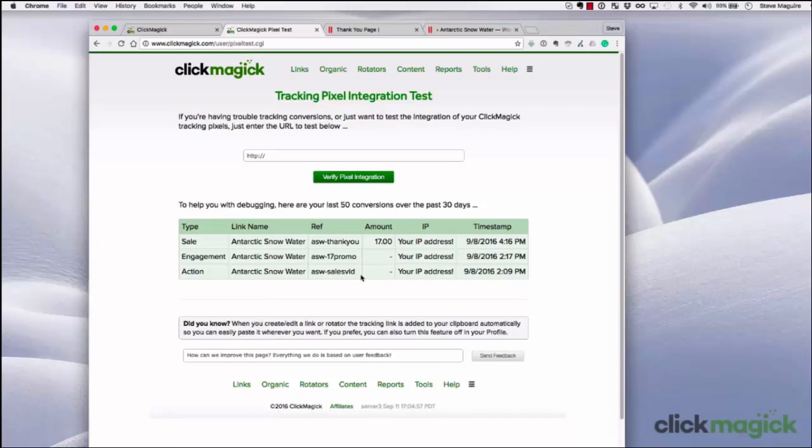Now, if your pixel is in this list, but your stats aren't showing the conversion, then you'll want to look at the link name column to verify that the pixel is being reported to the tracking link you think it should be. If the link name is pointing to a different tracking link, it means that you're using more than one tracking link in your funnel, and the conversion is being reported to that other link, and that's why you're not seeing the conversion. Now remember that by default, tracking pixels always report to the most recently clicked tracking link.